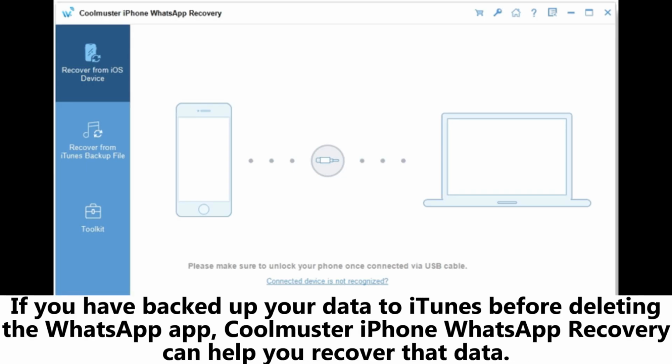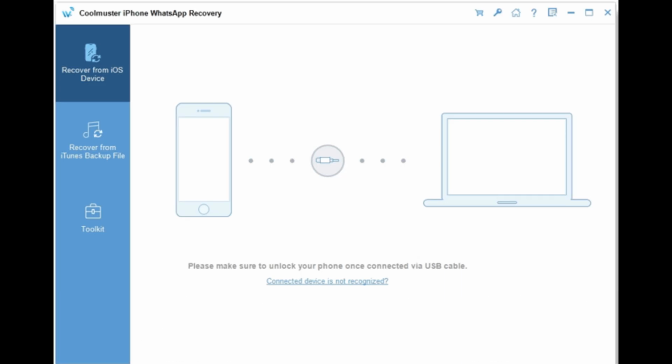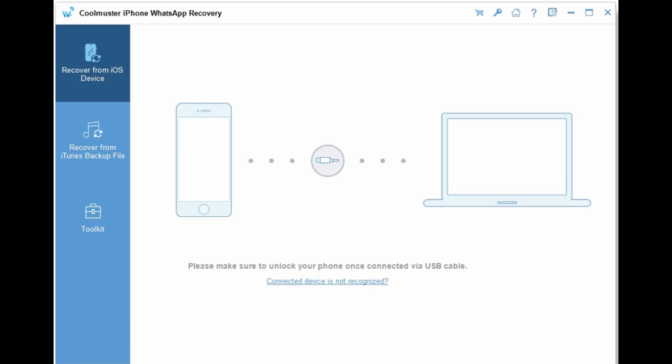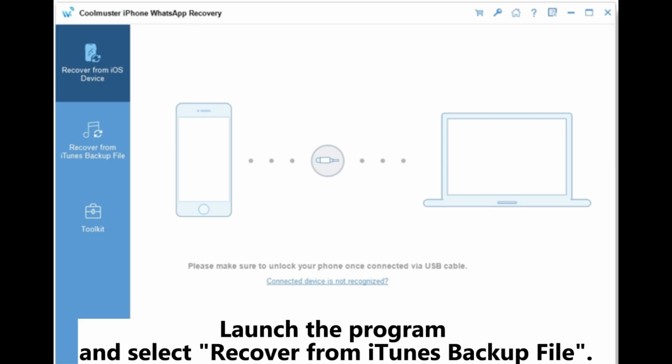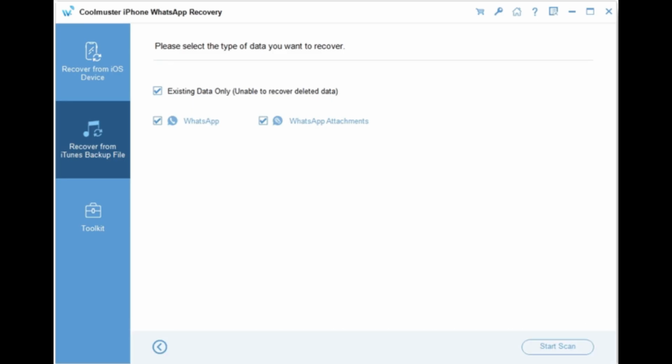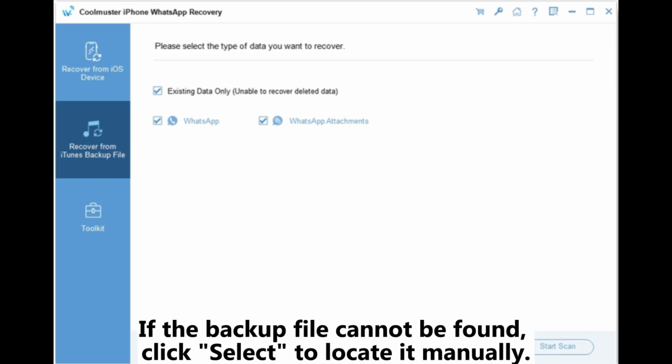If you have backed up your data to iTunes before deleting the WhatsApp app, Coolmuster iPhone WhatsApp Recovery can help you recover that data. Step 1. First, download and install Coolmuster iPhone WhatsApp Recovery on your PC. Launch the program and select Recover from iTunes backup file. Step 2. Afterwards, choose the desired backup file and click Start Scan. If the backup file cannot be found, click Select to locate it manually.